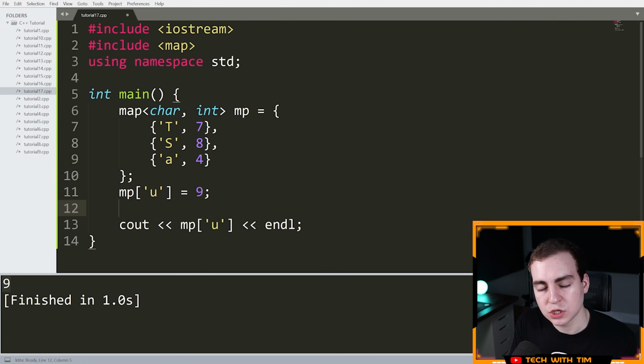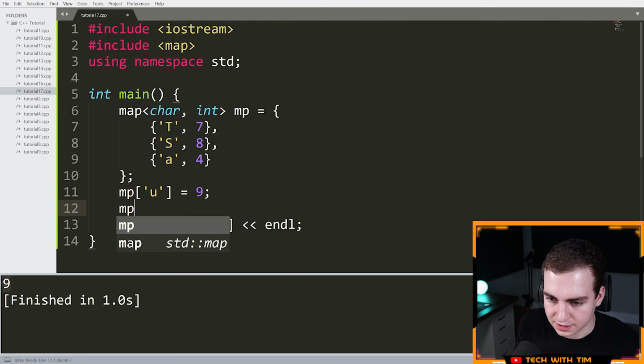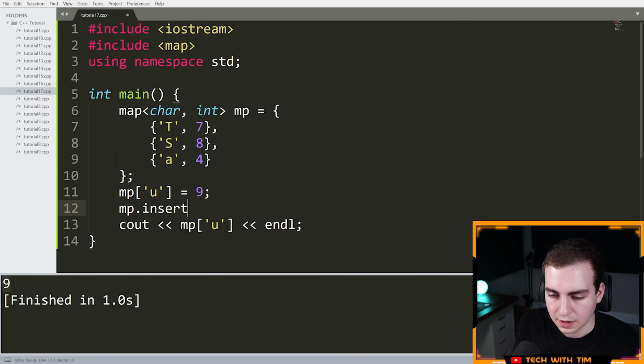Now there's another way to insert keys into the map. I'll show you this. It's called mp.insert. And what this takes is a pair. So this here is kind of the informal notation of a pair.